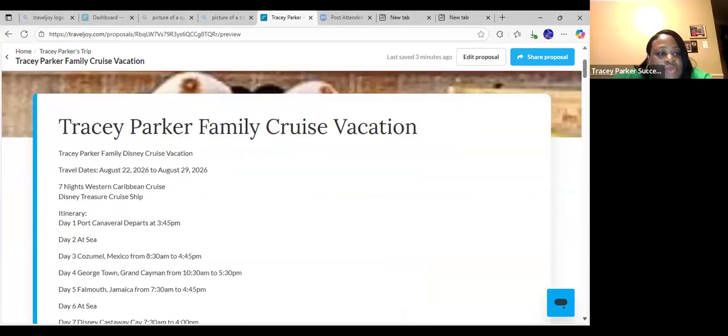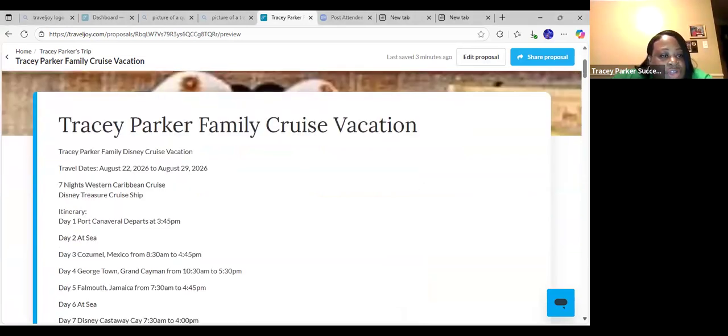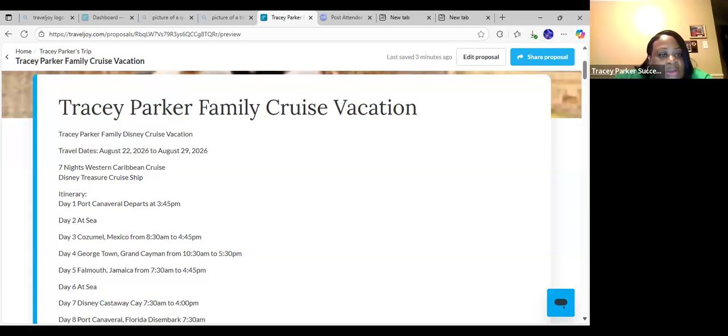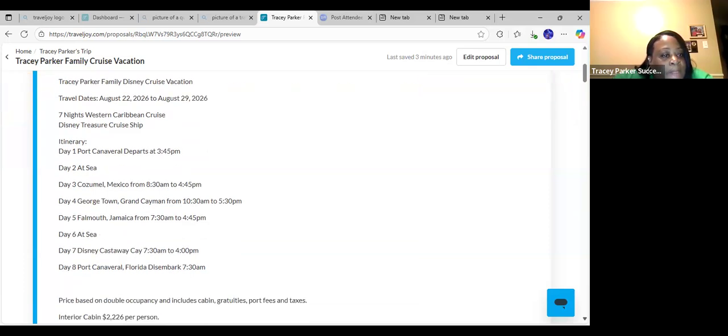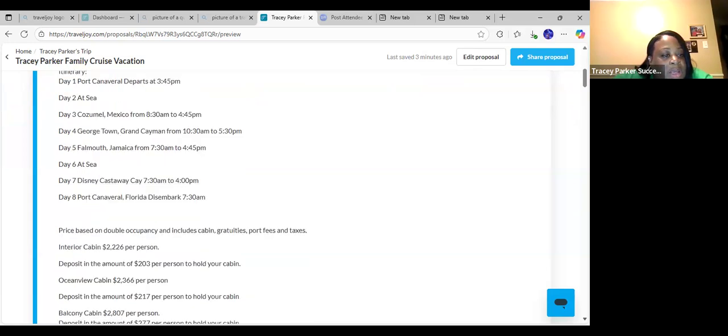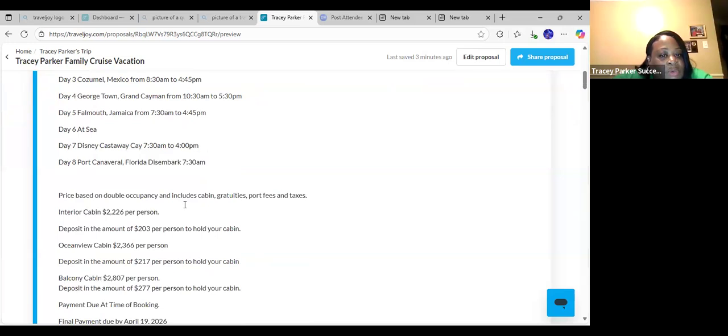So they'll see that it's a Tracey Parker family cruise vacation. It has the travel dates, August 22nd, 2026 to August 29th. It's a 7-night Western Caribbean cruise on the Disney Treasure. It gives them the itinerary for the 8 days. It gives them the price based on double occupancy, which includes cabin gratuity, port fees and taxes for the interior cabin, 22.26 per person. Deposit for the interior is 203 per person. And then it breaks down the ocean view as well as the deposit, and then the balcony as well as the deposit.